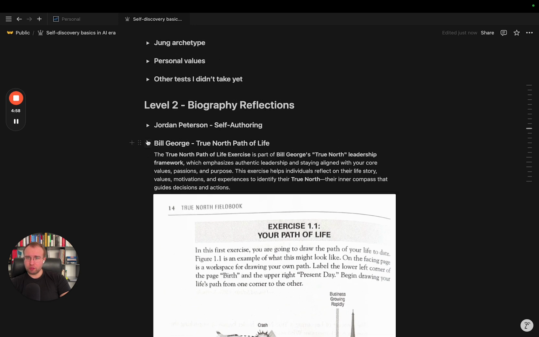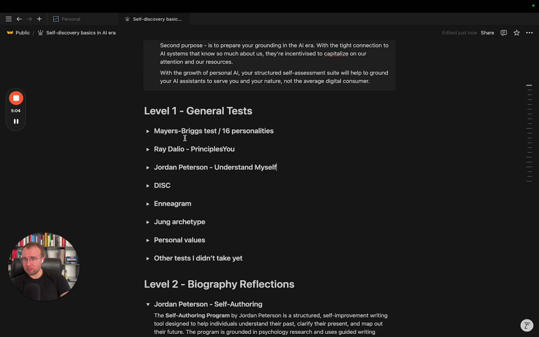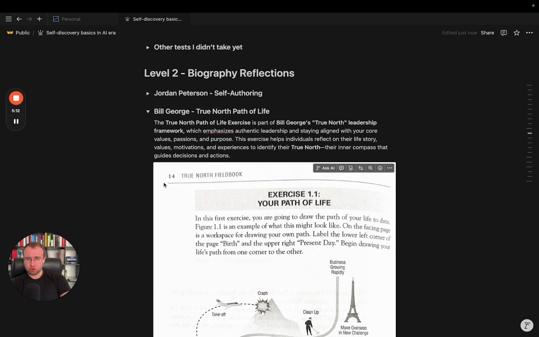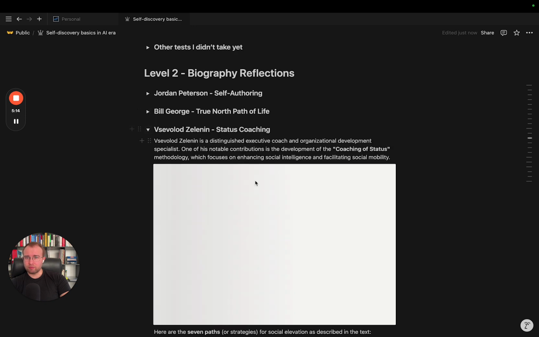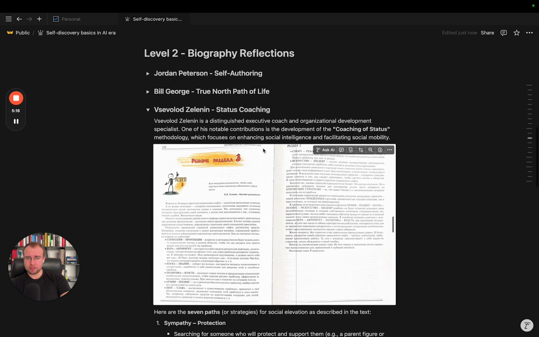Also, you will notice that on level 2, the tests that I show you are already paid. Again, on level 1, many things are free. Here, it's getting deeper, and I prefer paying for the Jordan Peterson course, for the Bill George book, or for example, Vsevolod Zelenin's status coaching framework. Again, it's a Ukrainian coach, his book is in Russian.